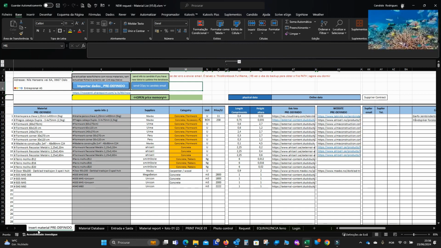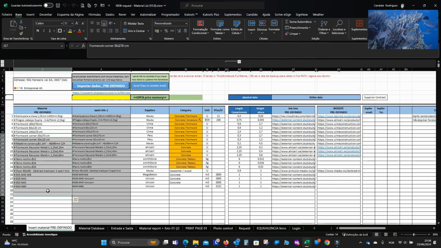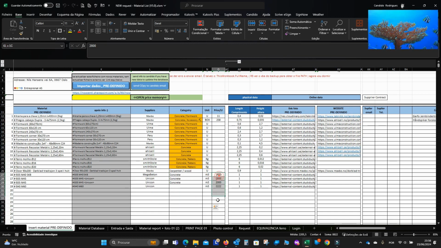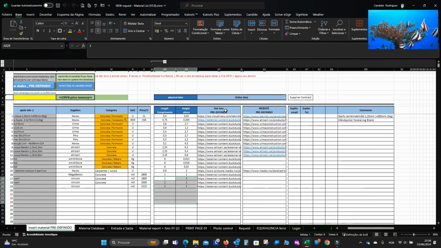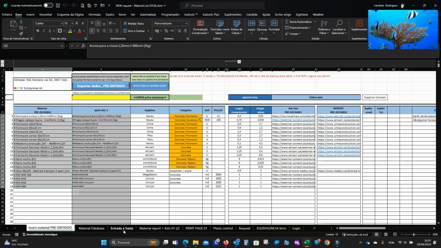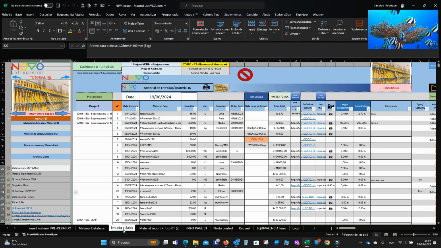So here I have the material, insert material predefined. This is a material sheet that I can just fill up here with the material, and here we will have the suppliers, the category and unit and the prices, and some measurements here. And what is it for? This one is basically a list of the material that will come to the main page.